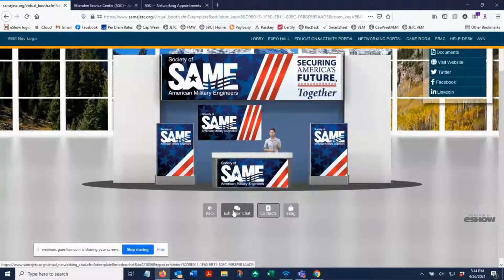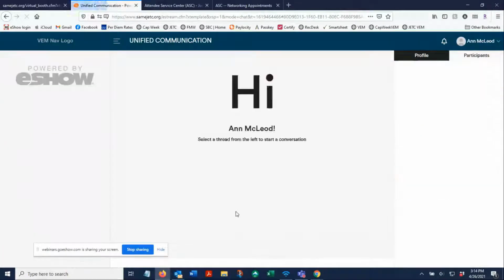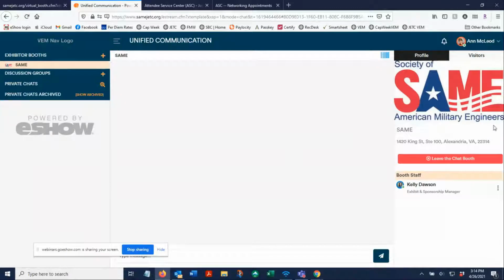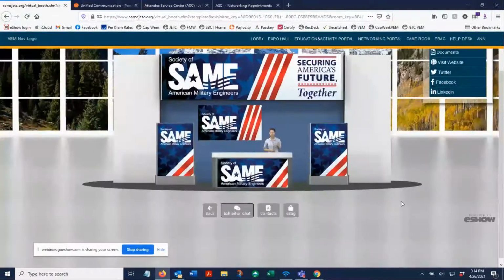And then the exhibitor chat, we've turned on the chat for during this training session so you can see how this works. Clicking on exhibitor chat brings the attendee to our chat portal, and it's just opening now. So I am now in this public booth chat with SAME. You can see Kelly's name is listed here, and then I can send a note to the SAME team, and then they can respond. So this is how folks will get to your public chat from the booth.